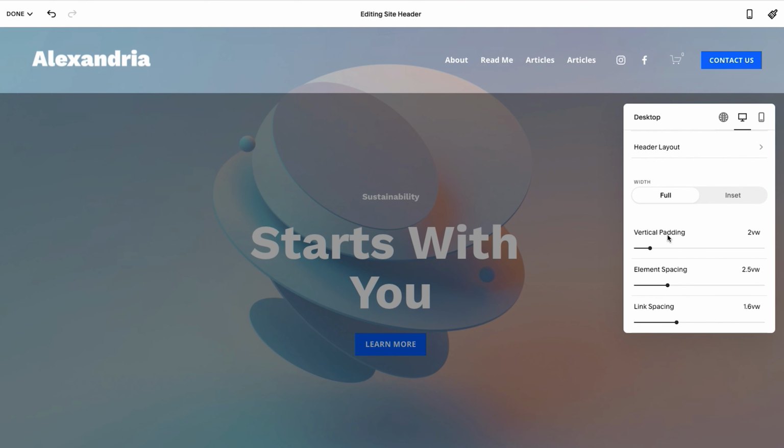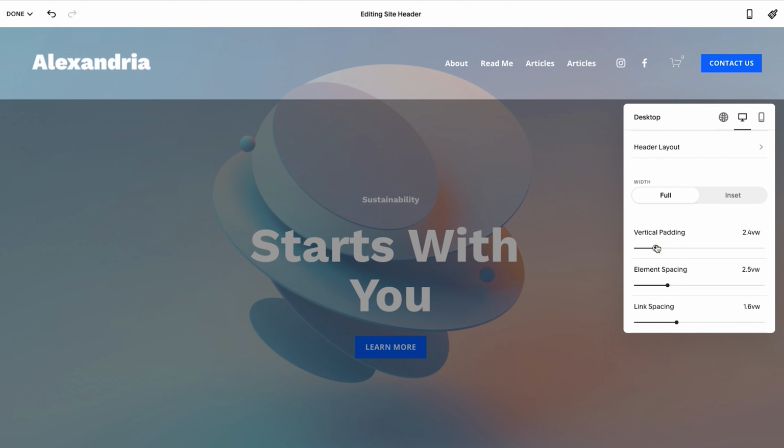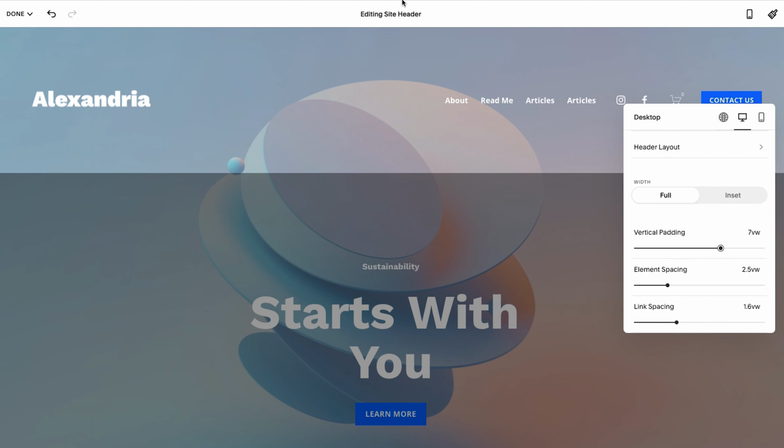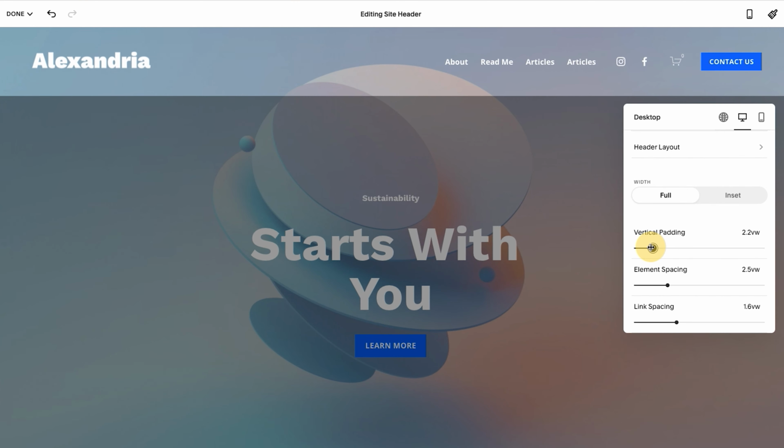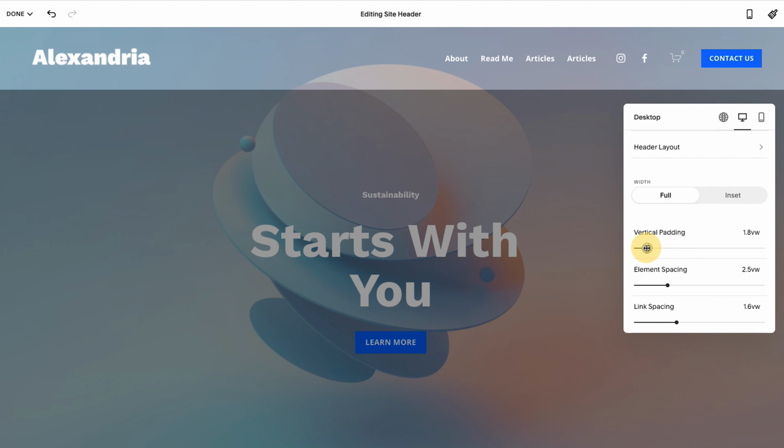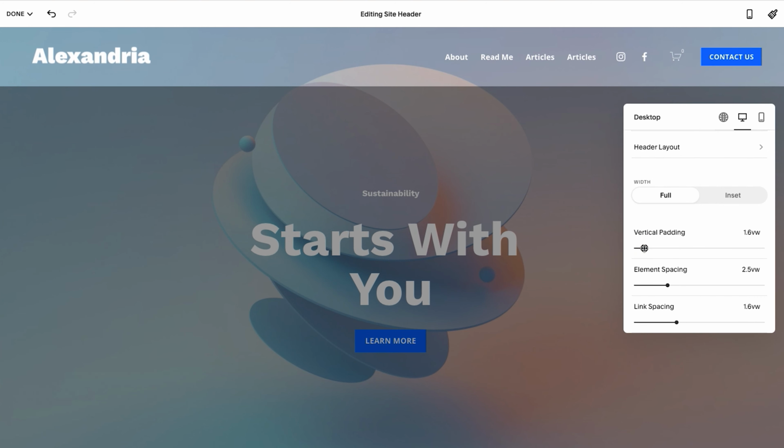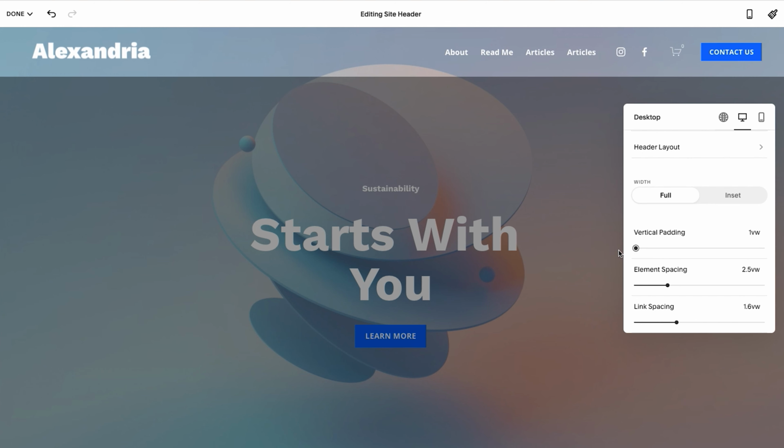Let's play with it. So vertical padding, as you adjust this, changes how much space is above and below the elements. And I think out of the box, the 2 is great. I think 1.6 could work as well for the navigation. It just depends on what you have. Giving nice breathing room, it doesn't have to be excessive, but a bit of breathing room really helps people understand what they're looking at.